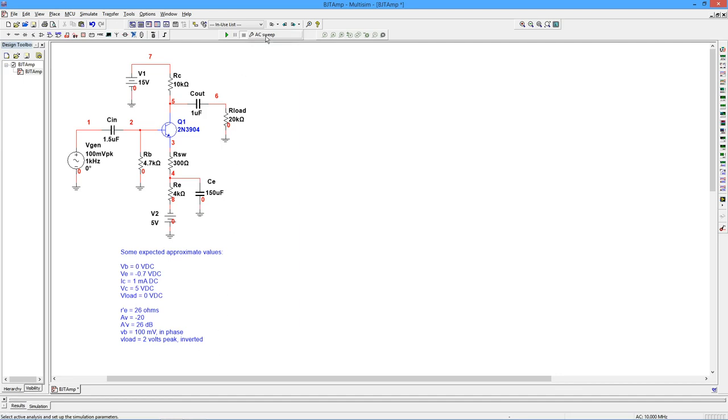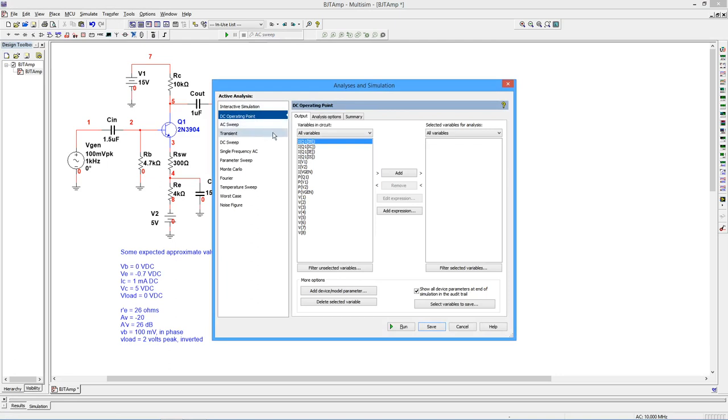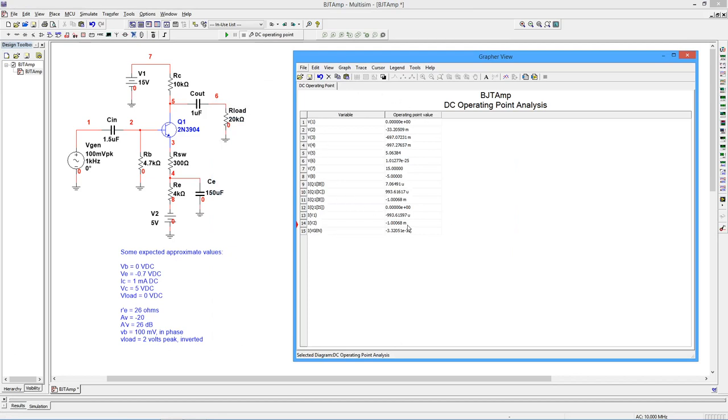First, we'll check the DC values by using the DC operating point simulation. The agreement between the theoretical and simulated results is quite good.